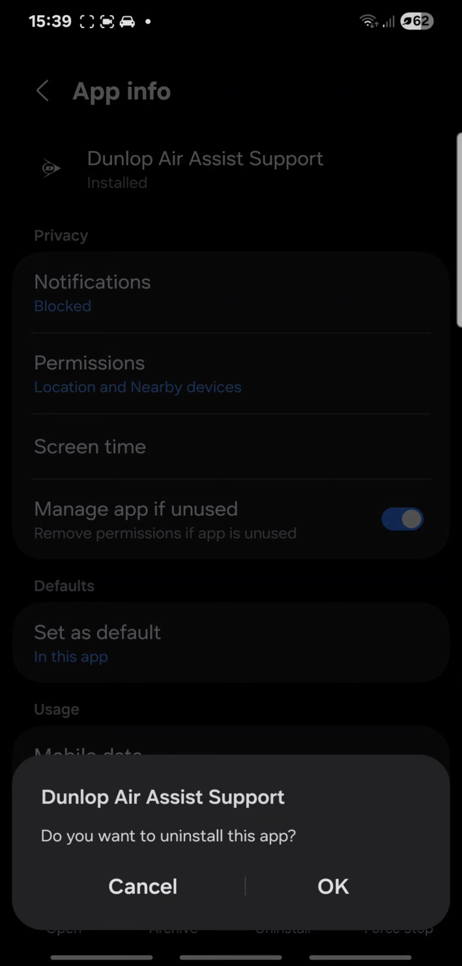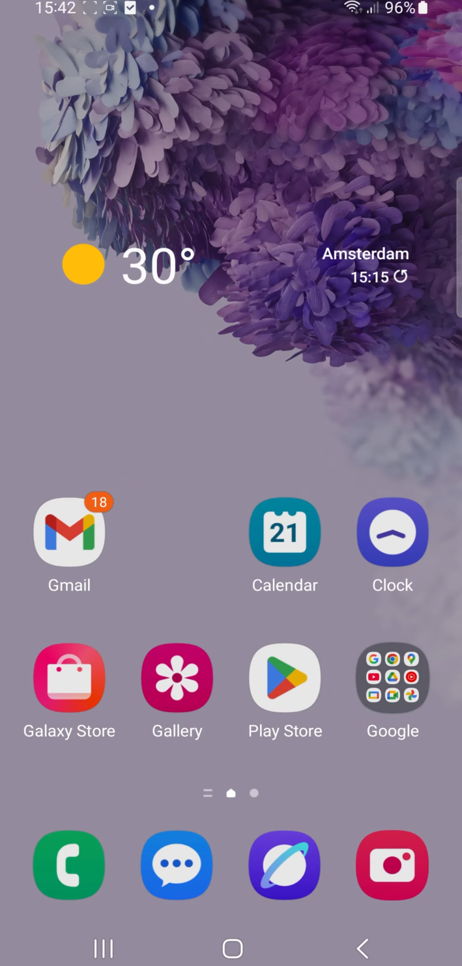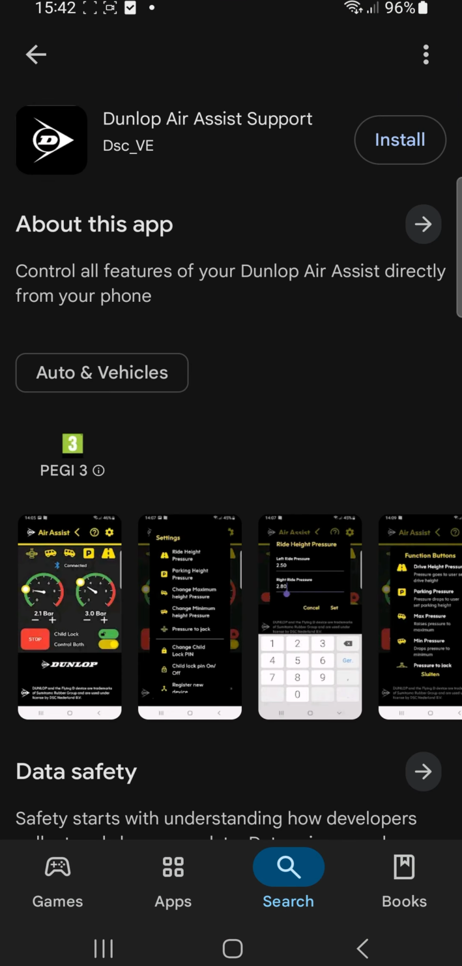Press Uninstall. Now go back to the Play Store and once again install the Dunlop Air Assist support app. Don't worry because all the settings are stored on your vehicle's air suspension system. This process will ensure that none of your personalized data and custom settings will be lost.